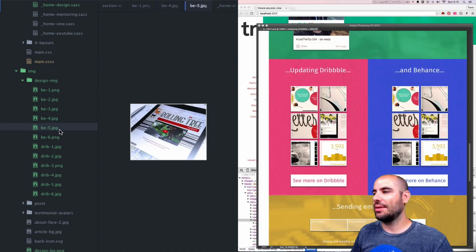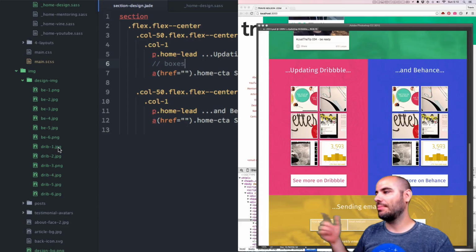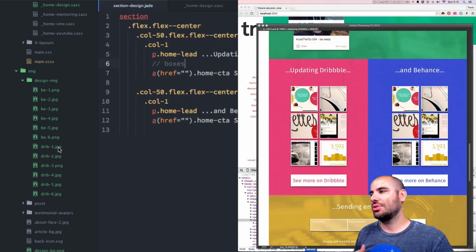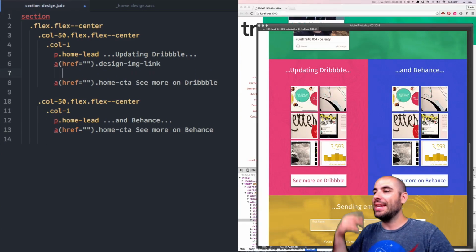But anyway, I have all these thumbnails of projects that I'm going to be adding into the design. I've already extracted them from Behance and from Dribbble, and so we need to place them. When I place them, they're all going to be links, right? So I'm going to call it an anchor tag, and I'll just call that design image link. And in the link, I'll actually put the image itself.